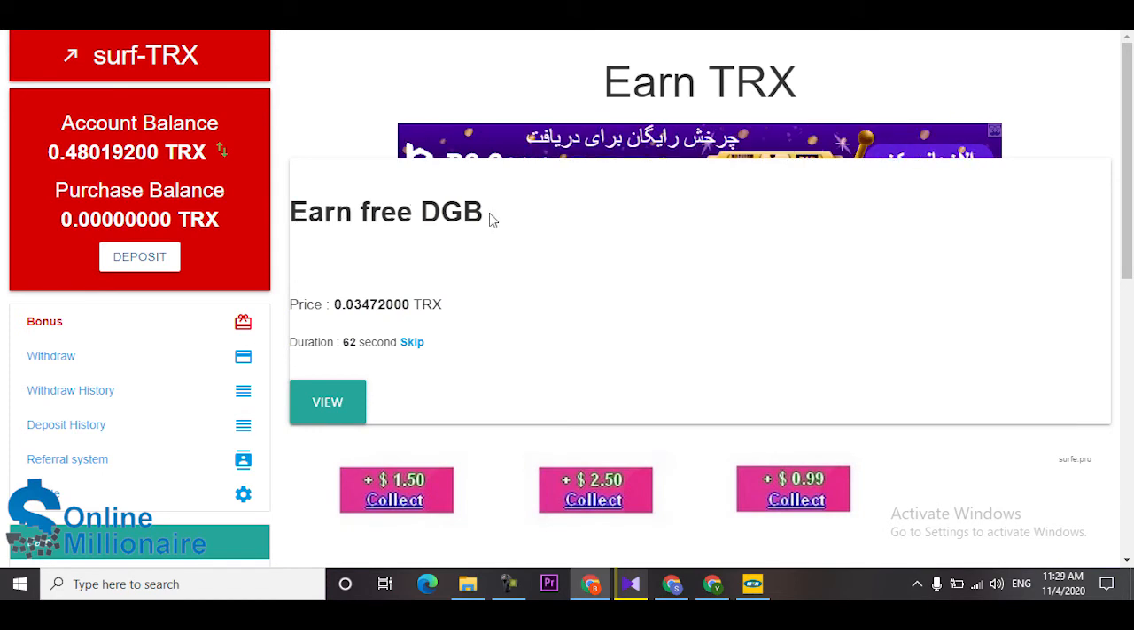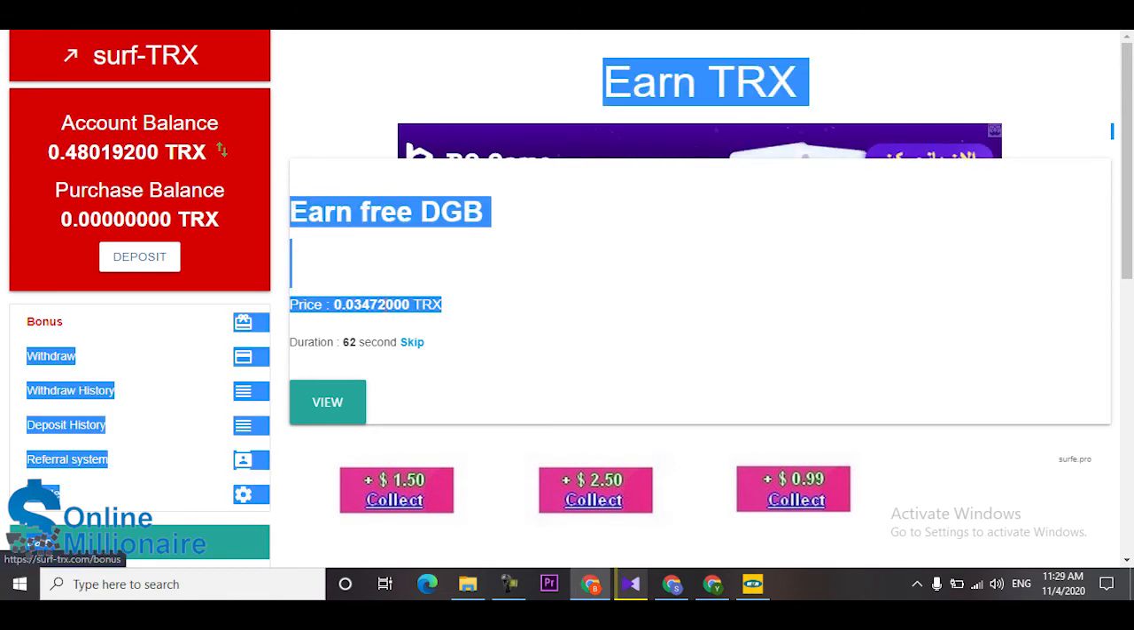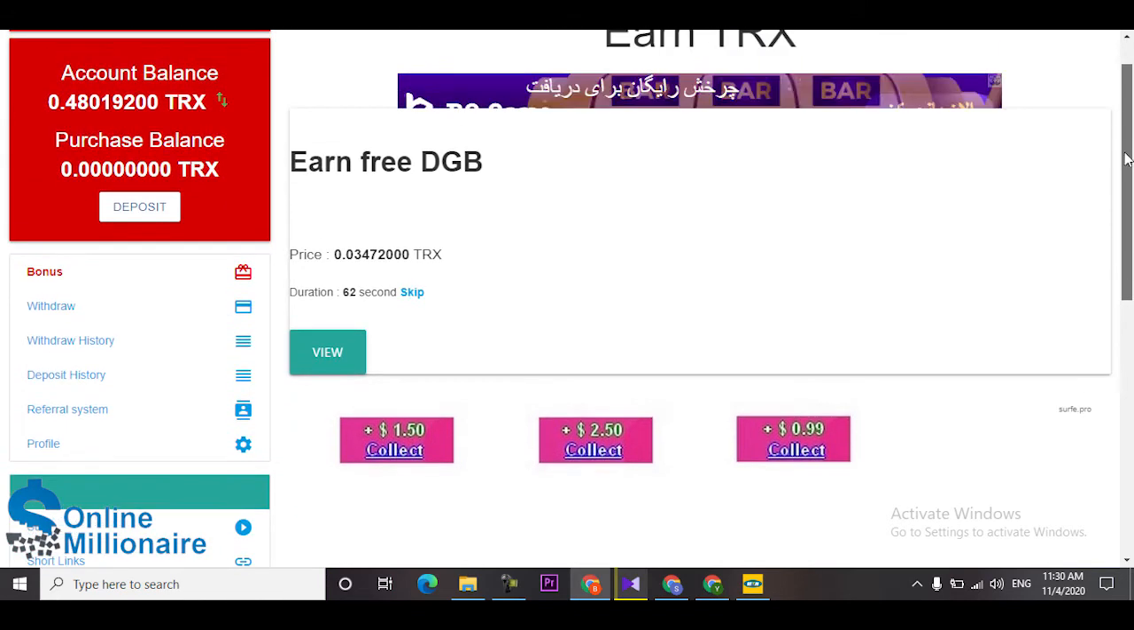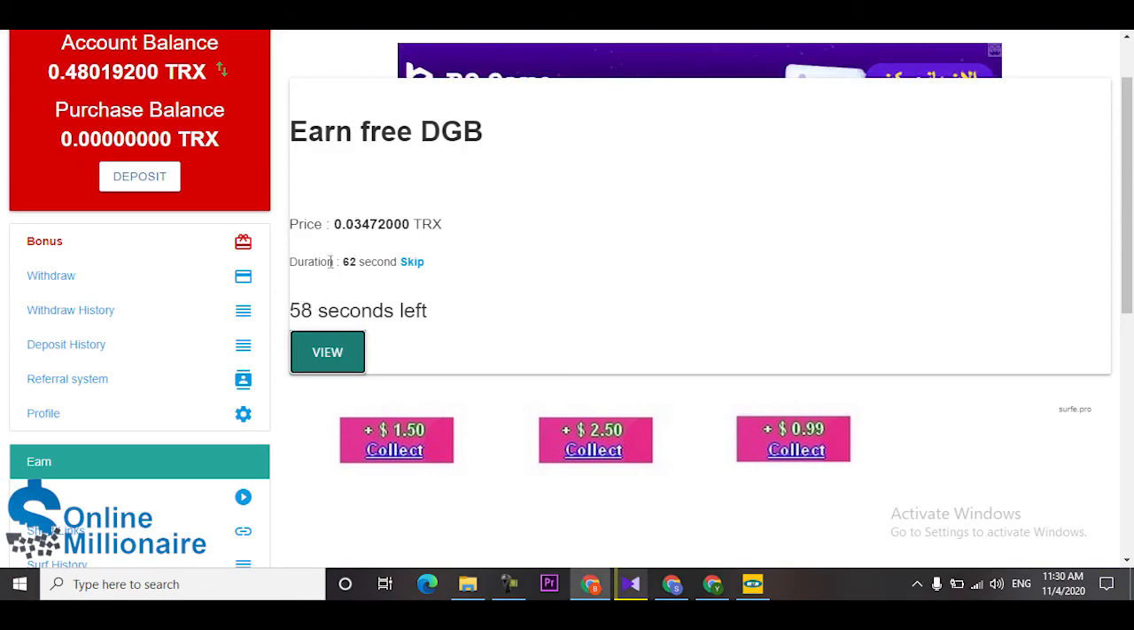You watch this website for 62 seconds. They pay you this much TRX to your balance. Okay, and if you reach 20 TRX, you can withdraw your amount. Right now I will show you. Just click view, wait for 62 seconds, then solve a captcha and you can earn money from this website. Okay, that was too easy.